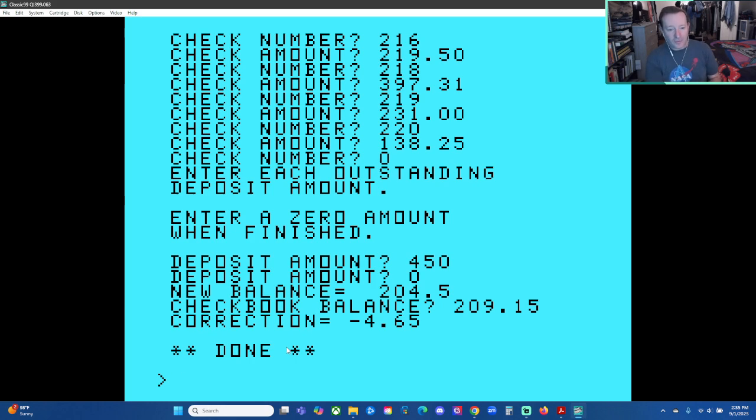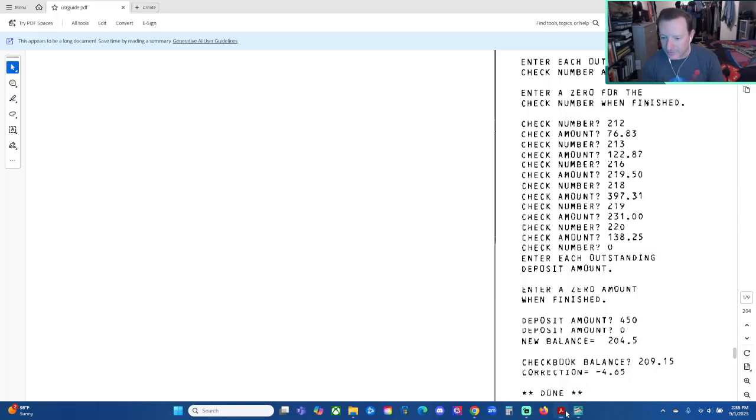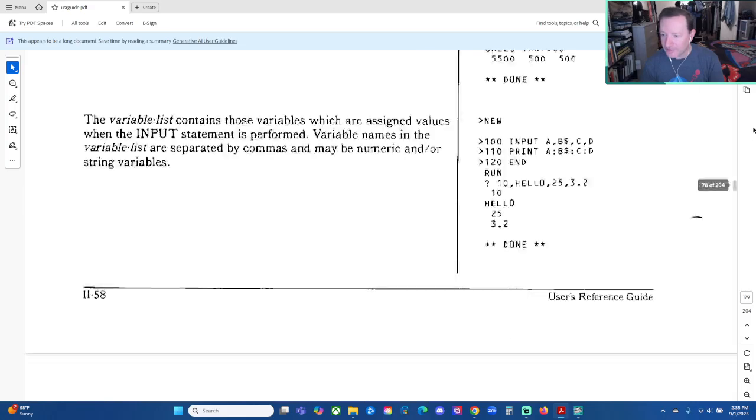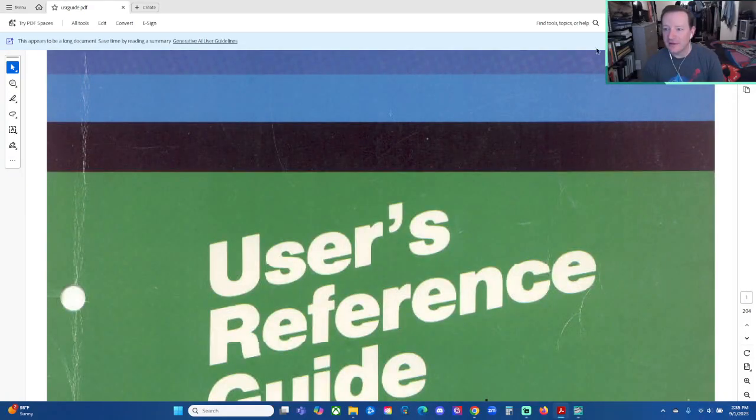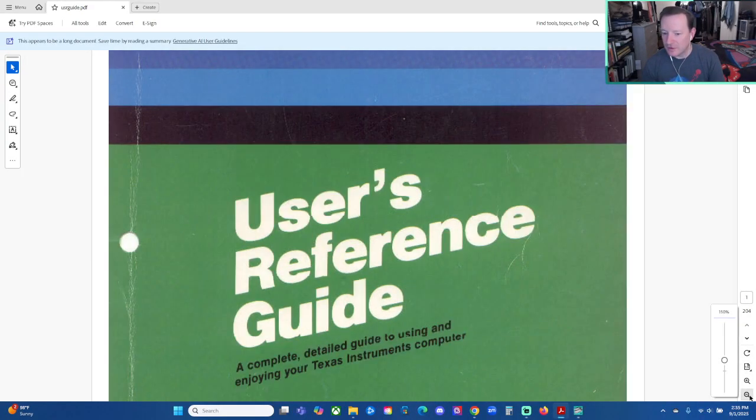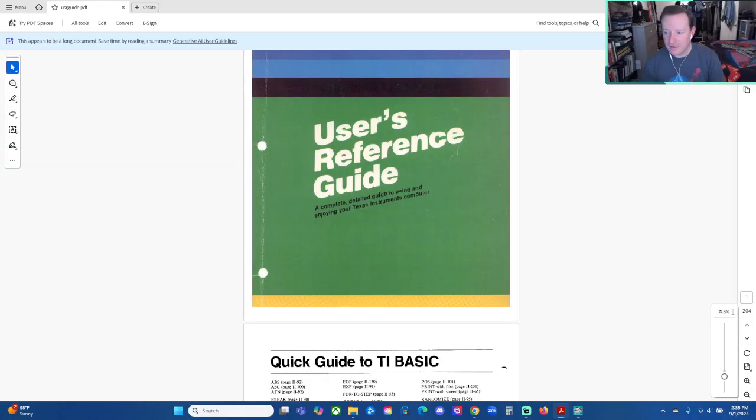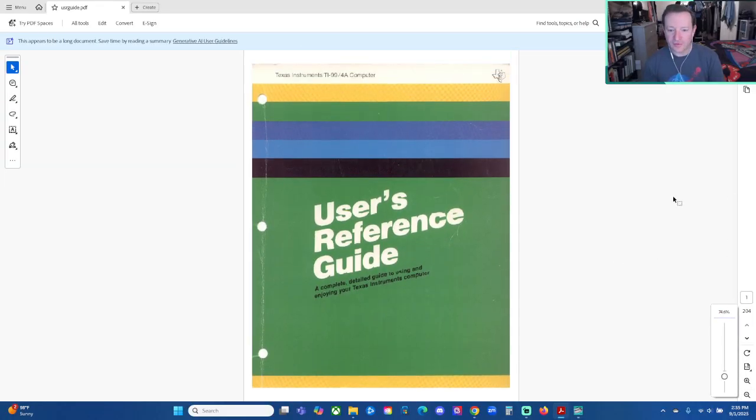So that was checkbook balance from the TI-99/4A User's Reference Guide. I'm going to scroll up just for archival purposes here. This is the cover of the User's Reference Guide. This is one of the manuals that came with the TI-99/4A. Lots of useful information about TI BASIC in here, along with some very interesting type-in programs that I'm running through one program at a time.